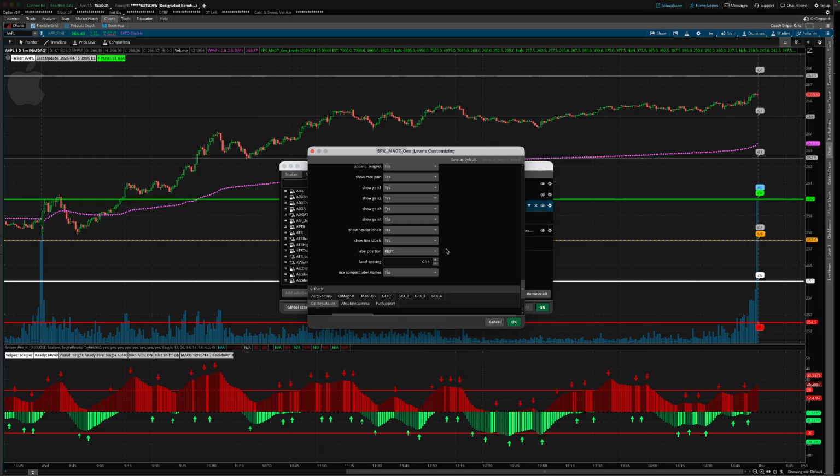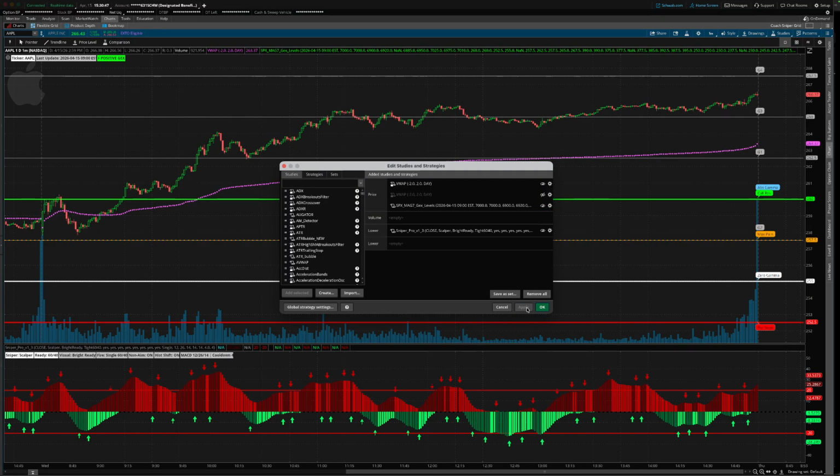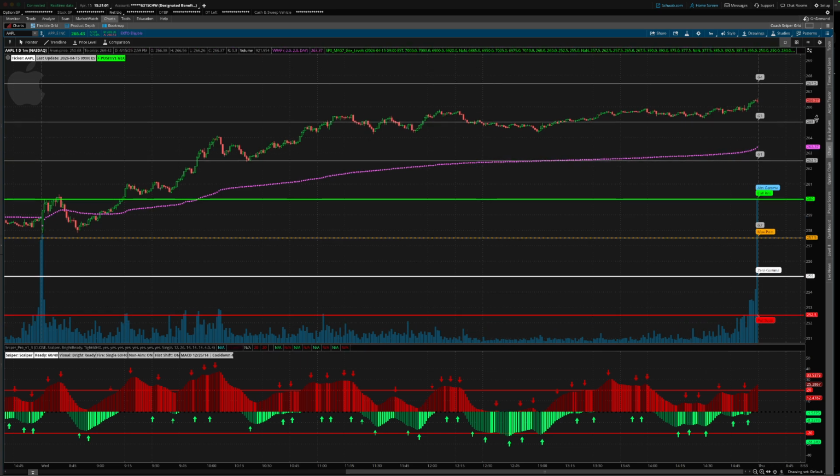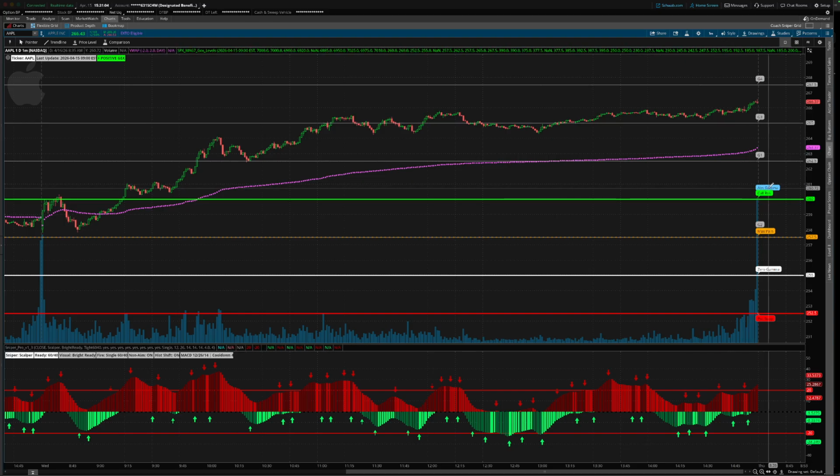But in this, if we come down to these levels down here, we can move the label positions, and we can also, if you're not familiar with what the labels are, at the bottom one, use compact label names. You can say no, and then hit OK and apply. And then now you'll be able to see, okay, this is a combination line of absolute gamma call resistance. This line is max pain. This line is zero gamma. This line is put support. And so for the time being, you can use those so that you can see exactly what they are. And then you start to realize what the colors mean for each one of the levels.